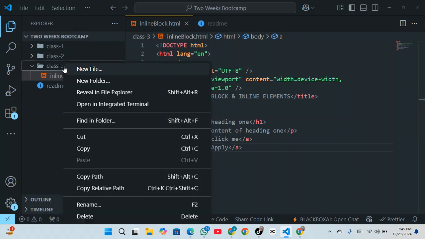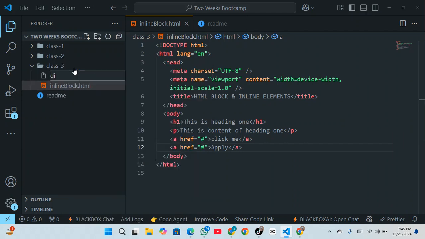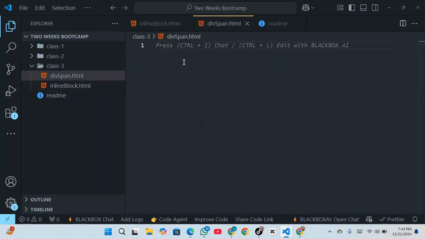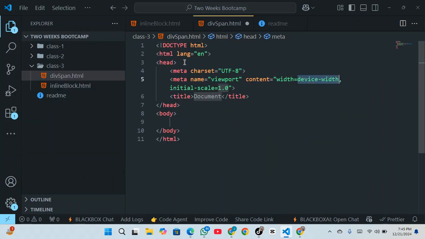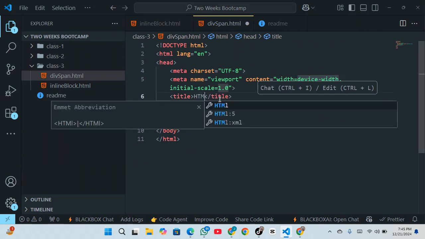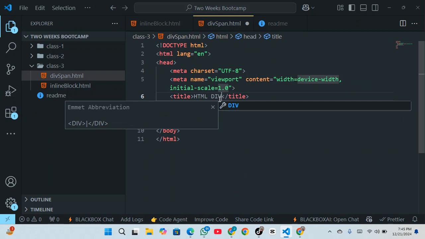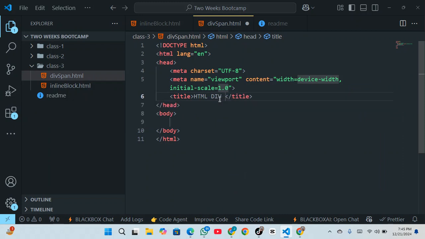Okay, let me create a new file here. I'll call it div and span.html. Generate a boilerplate. I'll call this HTML div and span element.